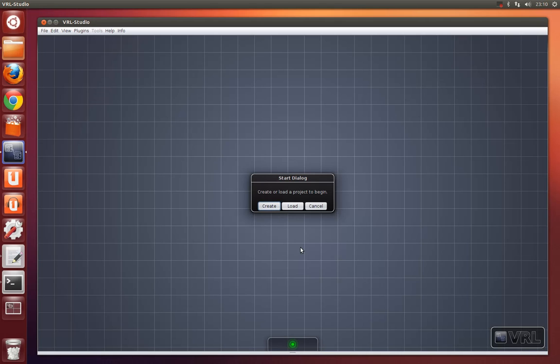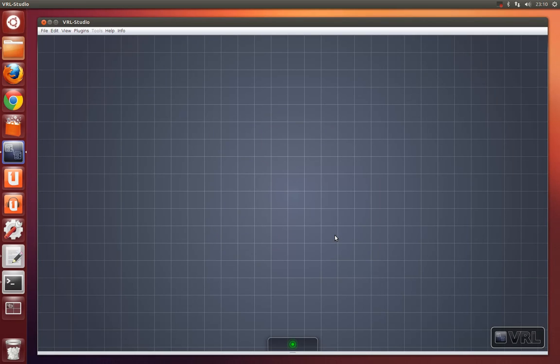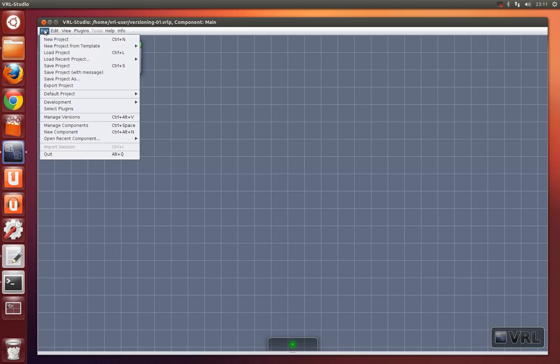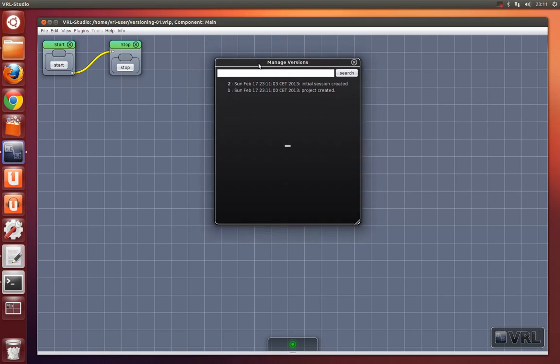First, we create a new project. We click Create, and we call this project versioning 01. So now let's see what the version dialog has to say. We go to Manage Versions and see that we have this nice dialog, and VRL-Studio has created 2 versions for us.